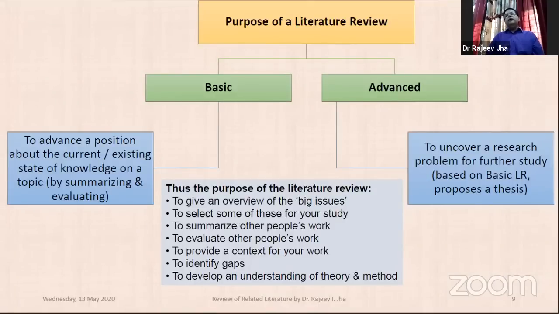Thus, we find the purpose of literature review could be to give an overview of the big issues, to select some of these for your study, to summarize other people's work, to evaluate other people's work, to provide a context for your work, to identify gaps, to develop an understanding of theory and method. Next slide, please.